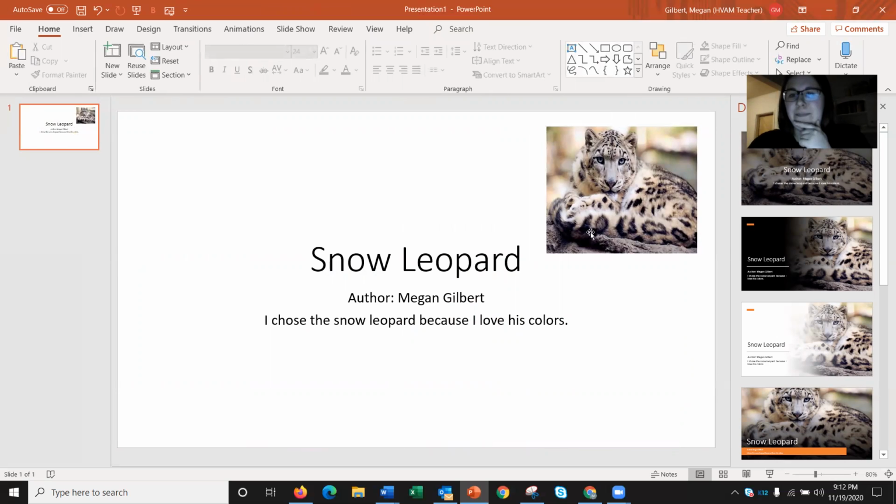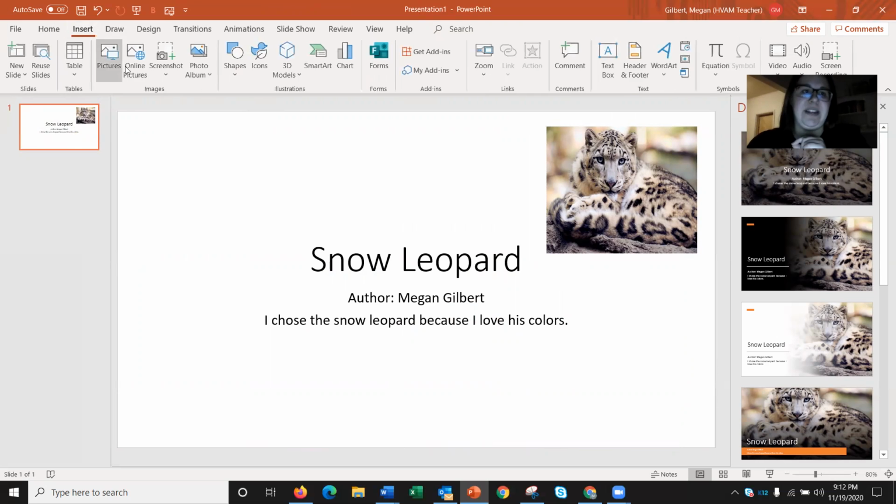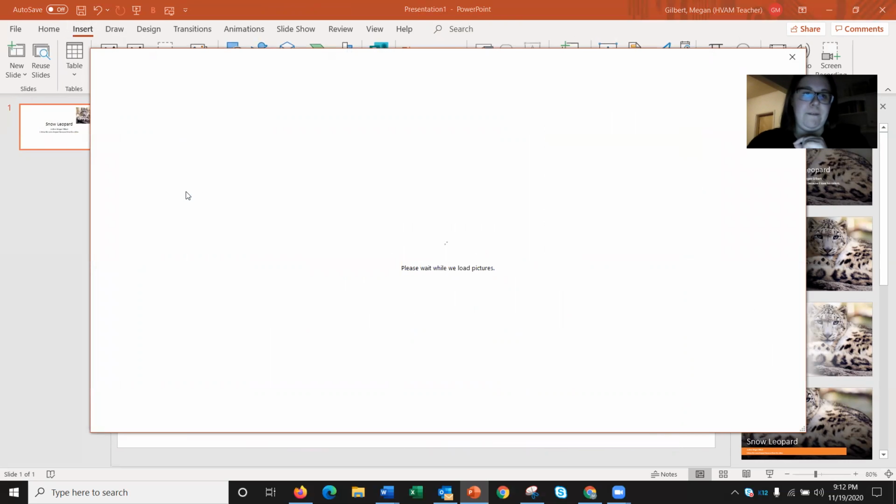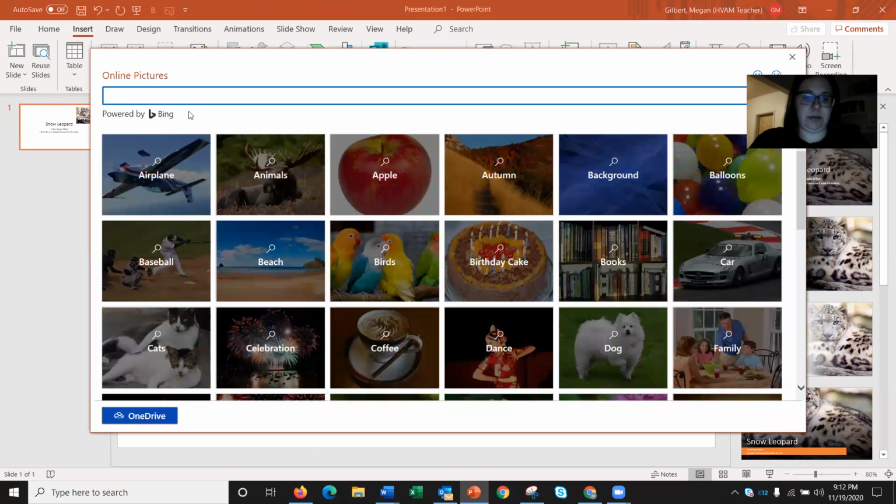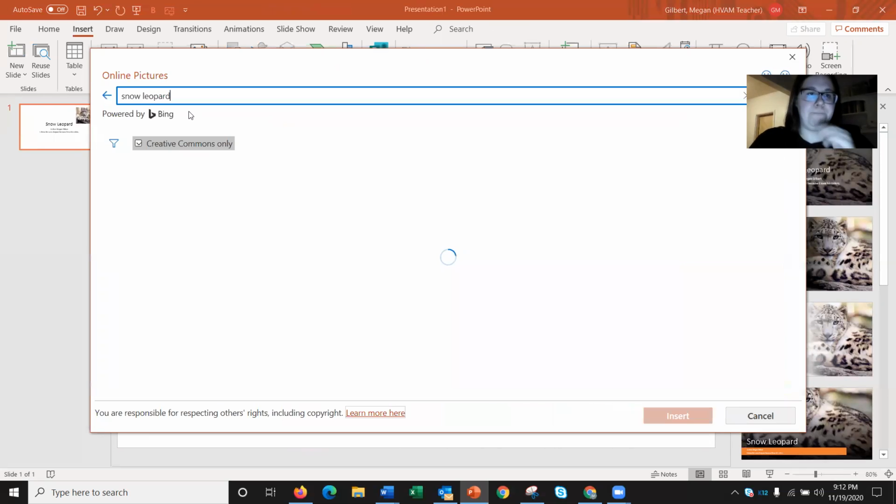Now, sometimes when you do online pictures, sometimes words pop up. Just delete those. Let me see if I can get an example of words popping up. Let me get another picture in. So snow leopard.